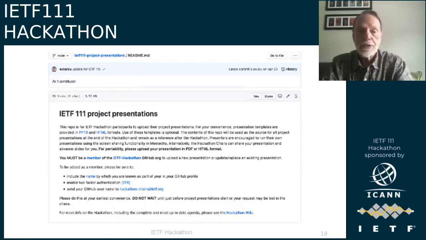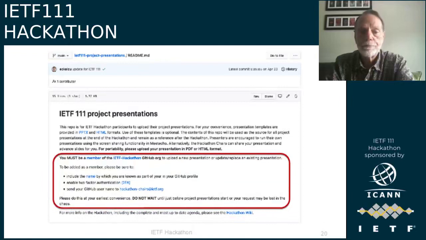If you have not done this before and you need access to the Git repository, let me know. Post to the hackathon list and let us know what you need, and we will make sure you have authorization to post your presentation to it. Here's the instructions.